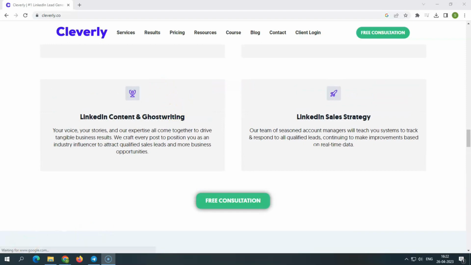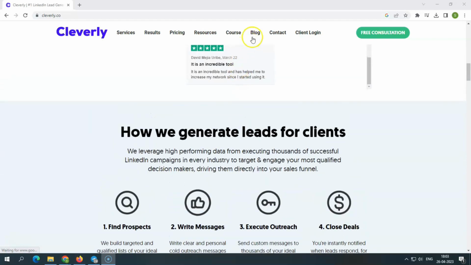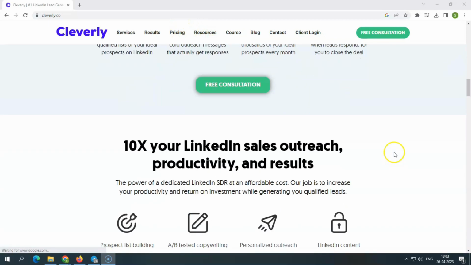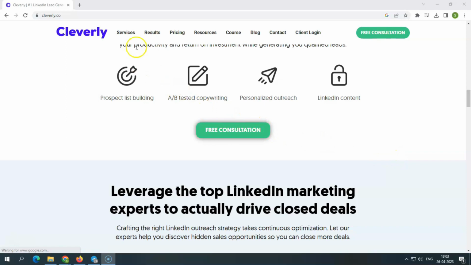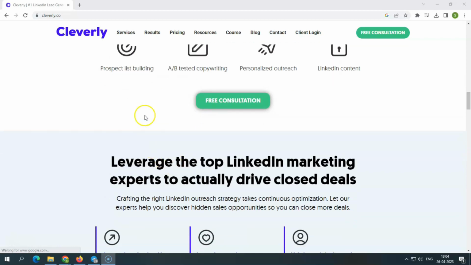Wow! Amazingly fantastic. Check some specifications. The LinkedIn Auto Lead Generation Tool, LinkedIn Lead Generation Technology, is extremely user-friendly and has numerous useful functions. The software's deployment is on the collection of information from several different websites. English is the major language used by the software. And among the primary services, it provides LinkedIn Lead Generation, LinkedIn Content Service, Cold Email Lead Generation, LinkedIn Paid Advertising, LinkedIn Candidate Recruiting, White Label Lead Generation, SEO Content and Blogging, Google Ads Management, LinkedIn Lead Gen Course.